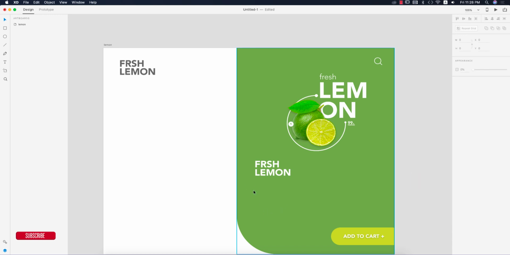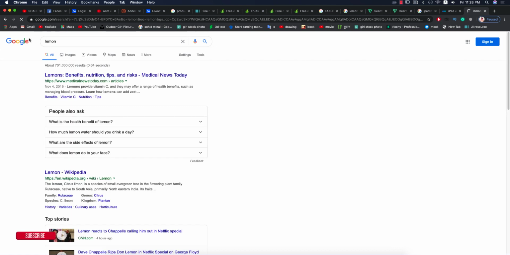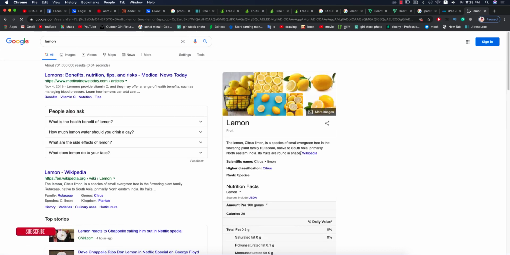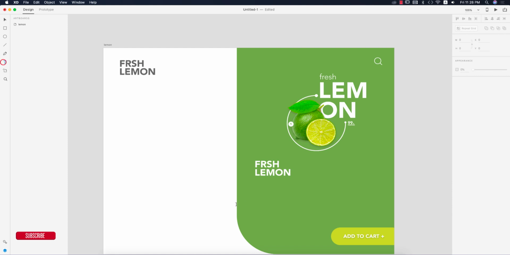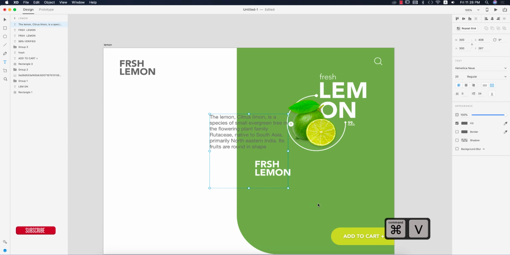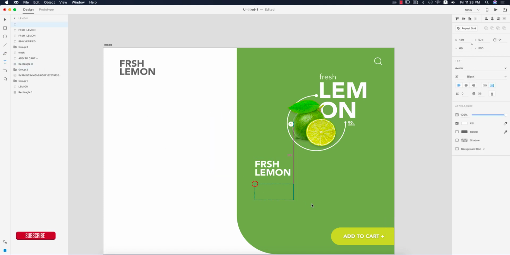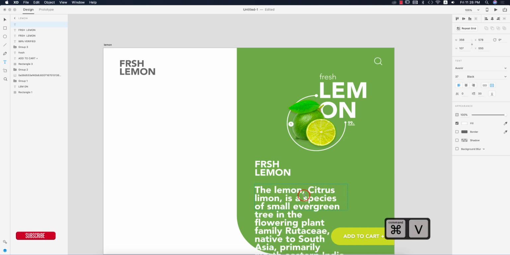That's good. And same thing, I'll keep over here, giving the color white. And I'll write down something over here which is collected from the Google. And if I write down here lemon, I'll take this text and just paste over here, going to the text tool, making the line like that, and paste. So taking the text tool like this and paste like that.